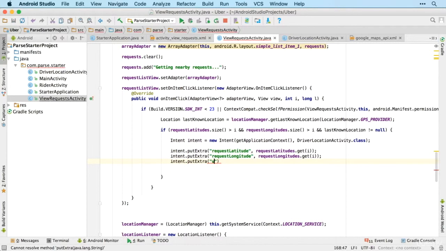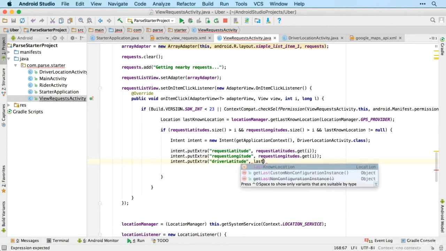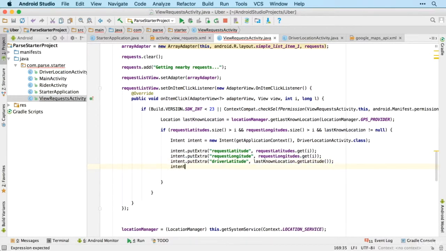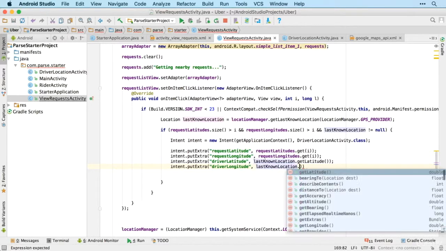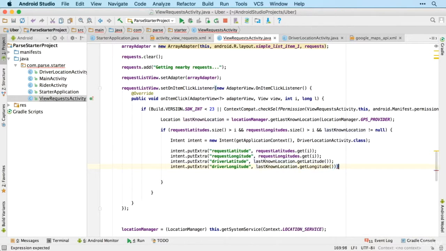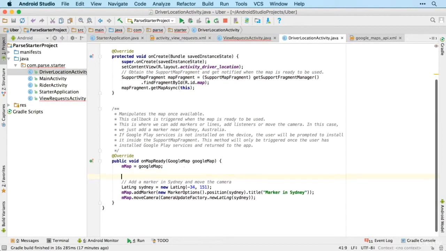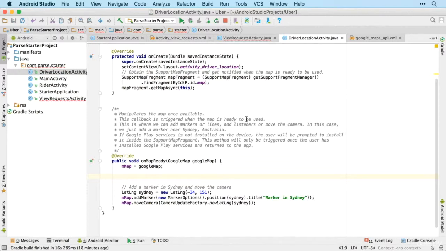Then we'll put the, I'll call it the driver latitude. And this is going to be the last known location dot get latitude. And finally, the driver longitude will be the last known location dot get longitude. And then finally, we'll start our activity and run the intent. Okay, and then for now, we'll just do a very quick recipient of that intent.